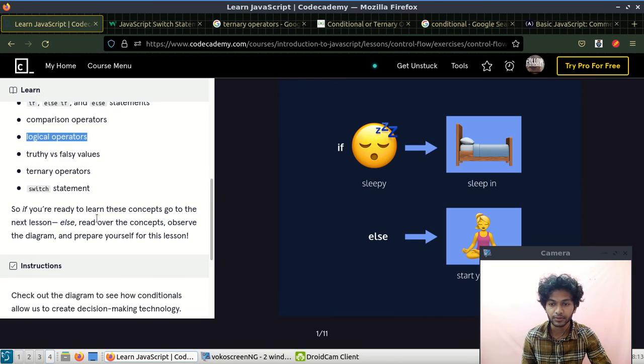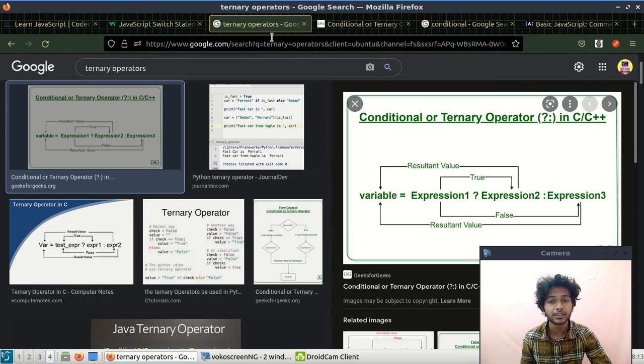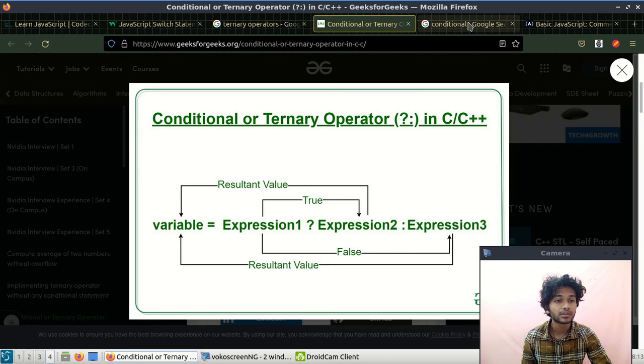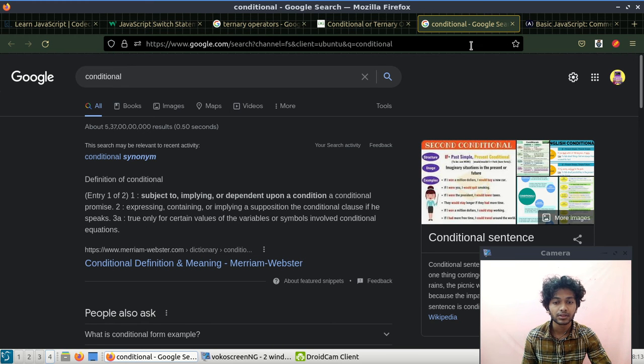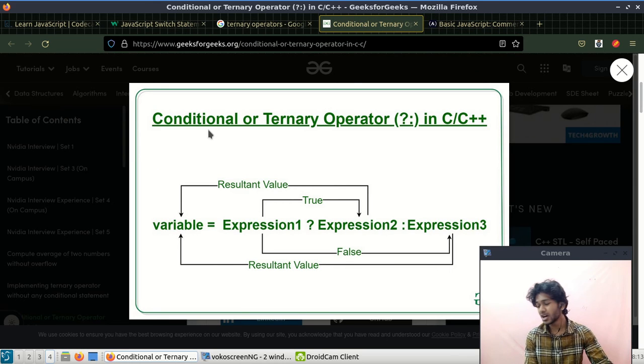Chill. Let's come forward. Truthy versus falsy values, we have covered that, bro. We have ternary operators here. Conditionals. Leave it, bro. I don't care about conditionals. Life sucks. I'm stuck in my life.